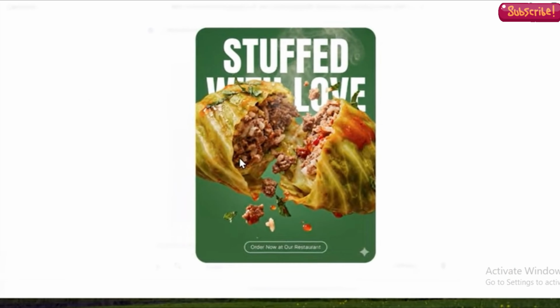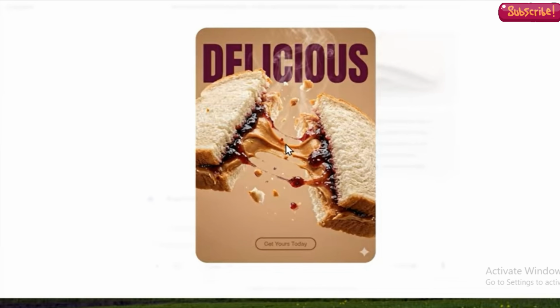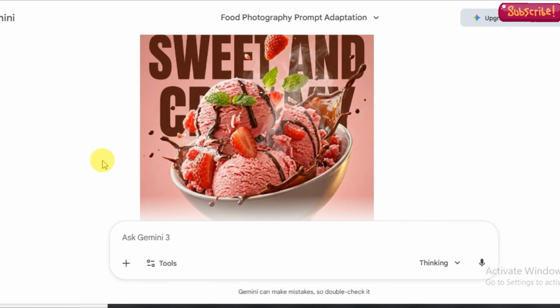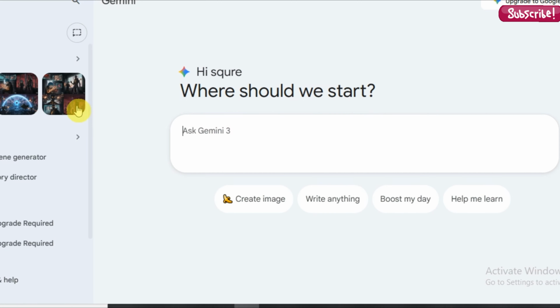So in this video, I'm going to show you exactly how you can create a professional-looking food explosion image like this using Gemini AI based on your own product. First things first, let's open Gemini. I'm using the desktop version here, but you can absolutely do the same thing using the Gemini app on your phone. The process is almost identical.